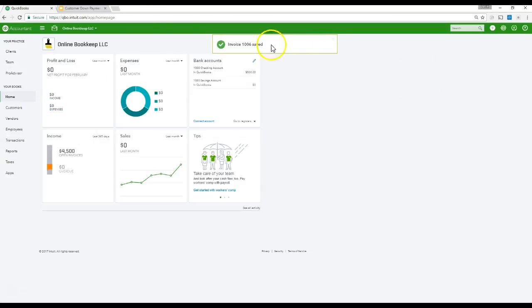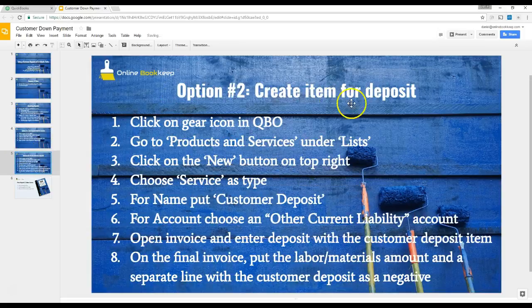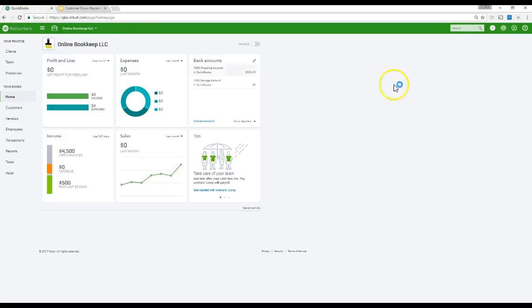All right, so let's go over the next method here. Option 2, create an item for the deposit. We're going to create a new item, and we're going to tie that item to another current liability account on your chart of accounts. Then we're going to create an invoice to receive the deposit, and then we're going to create a second invoice at the end of the job to receive the total amount from the customer, and subtract that customer deposit out of that invoice. I'll show you how to do that here in a second.